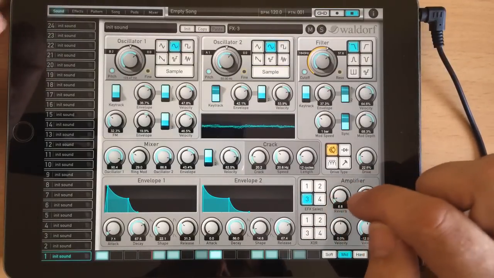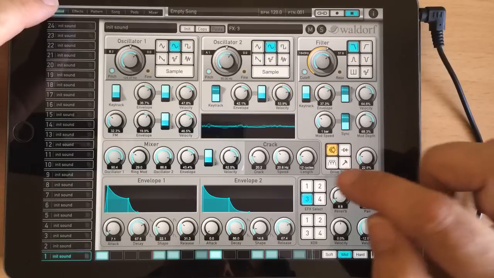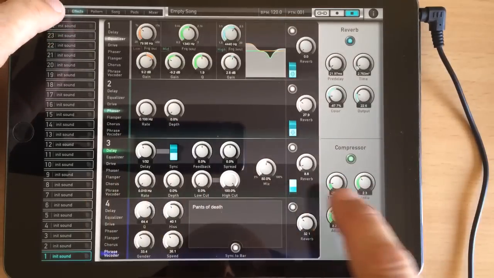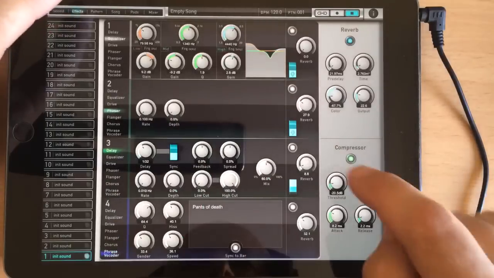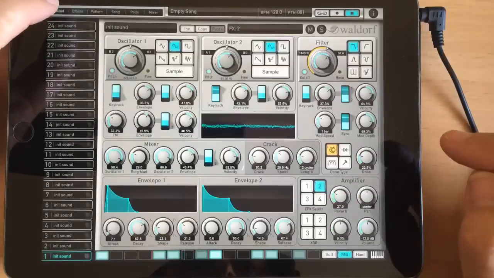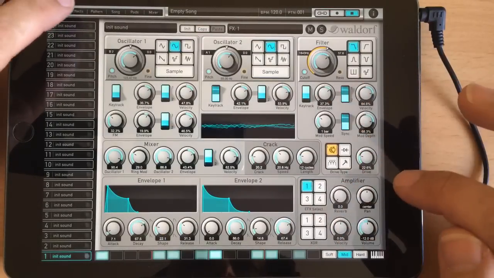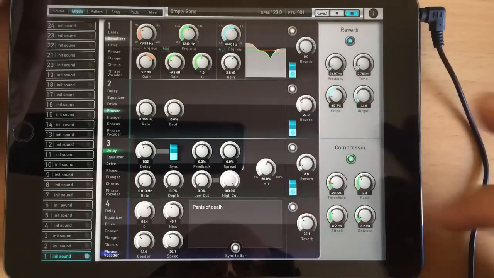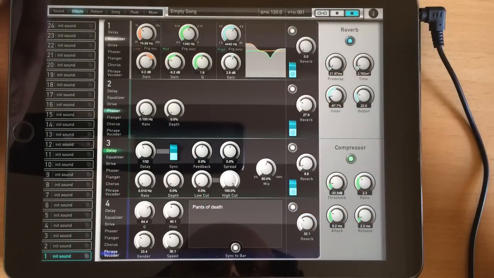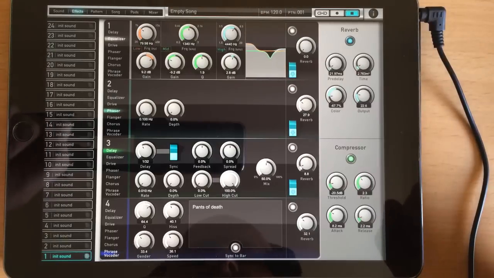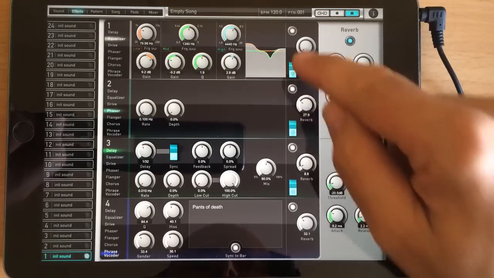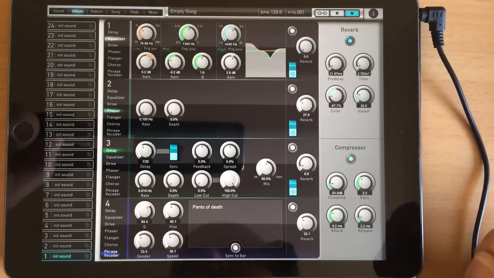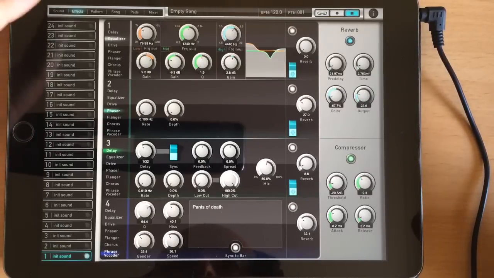If I go to 3, now that's just giving me delay. If I go to 2, it's giving me a phaser delay. If I go back to 1, chain them all together, it seems to stop on a single sound.